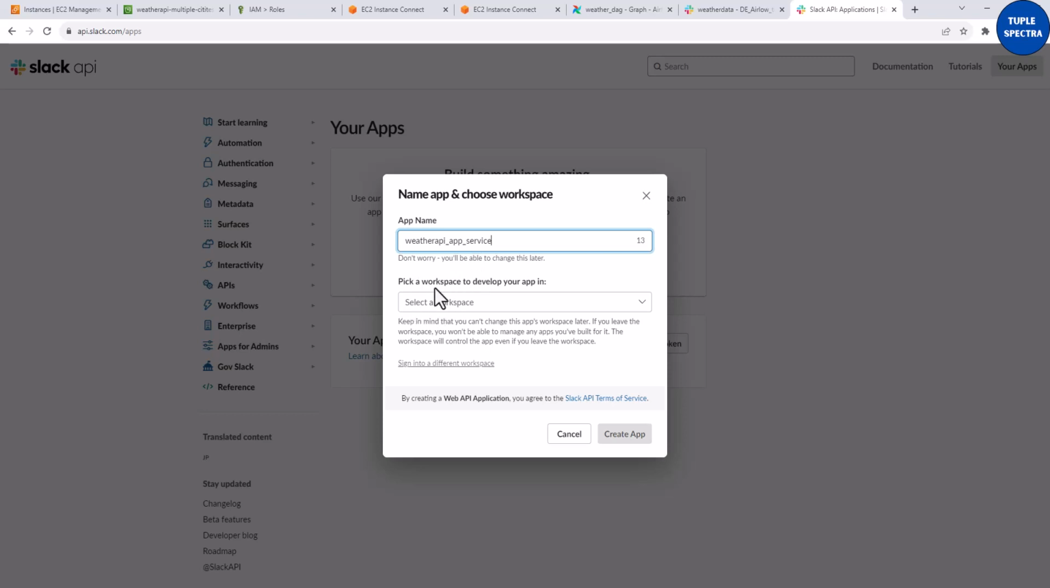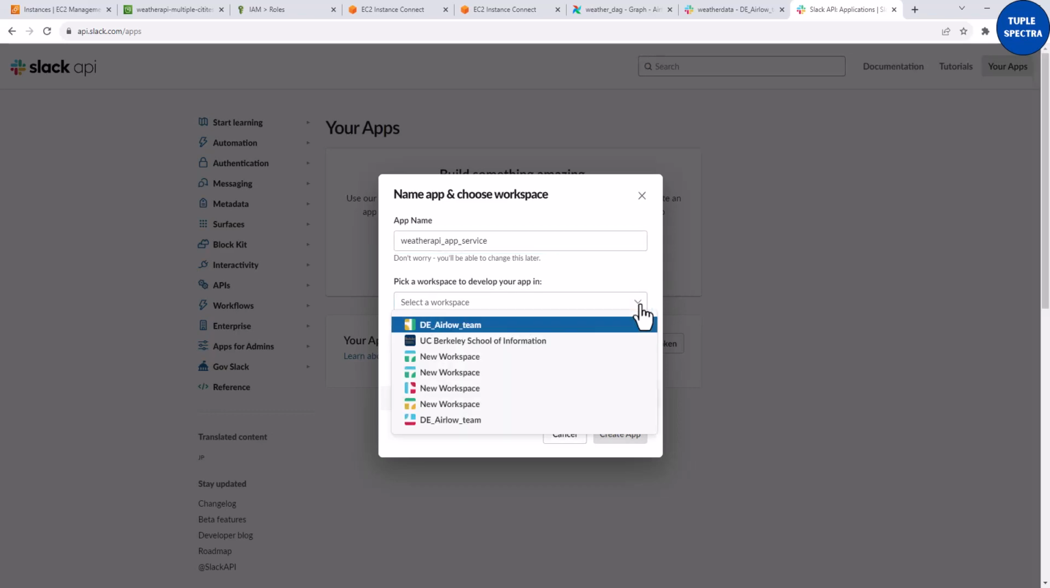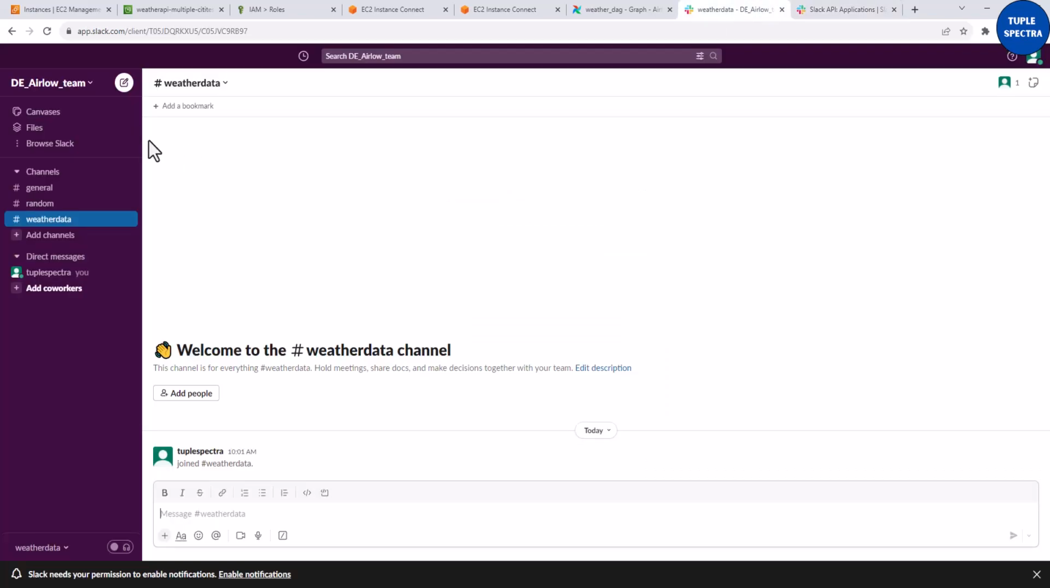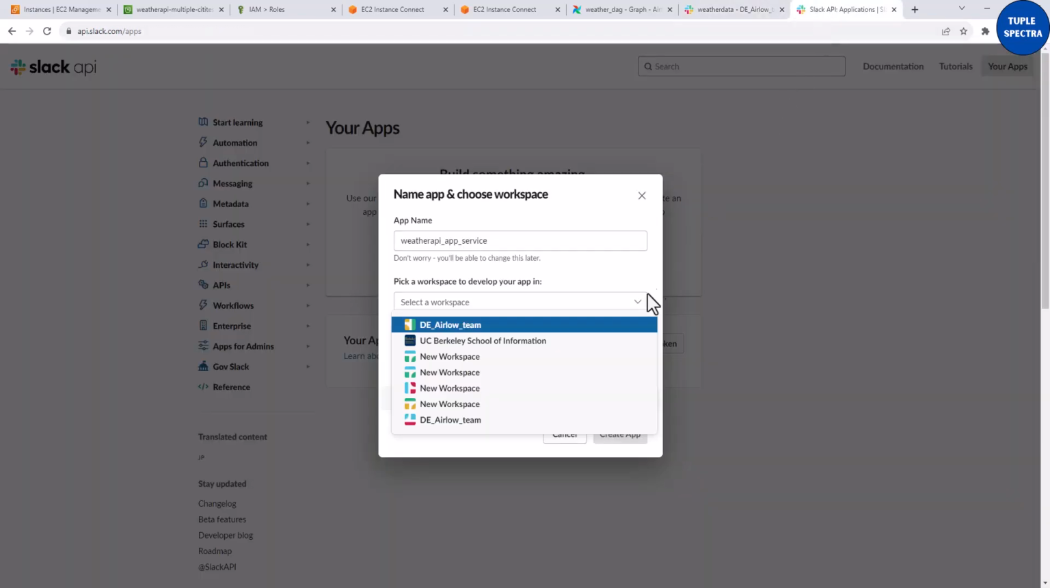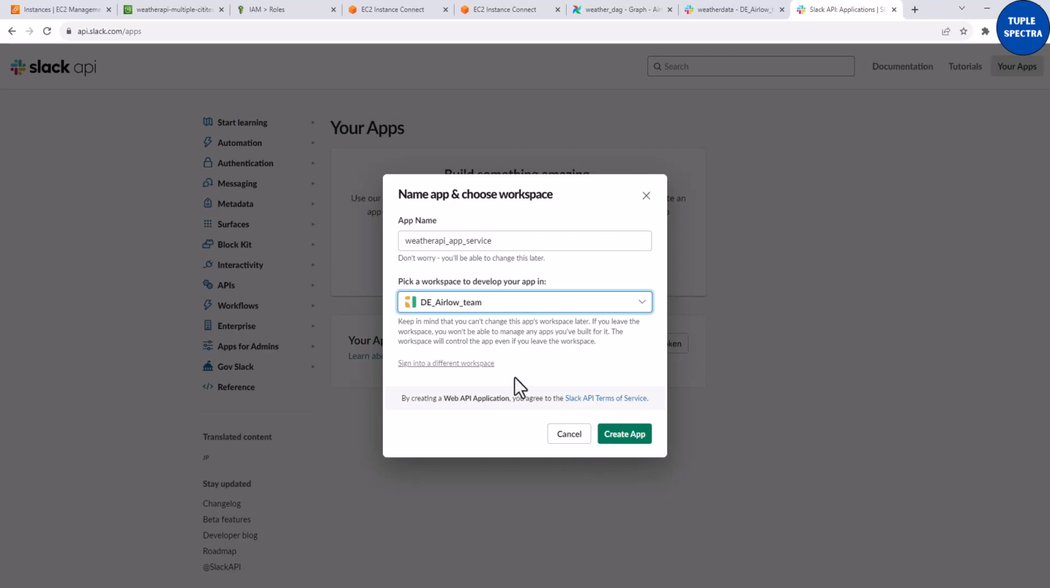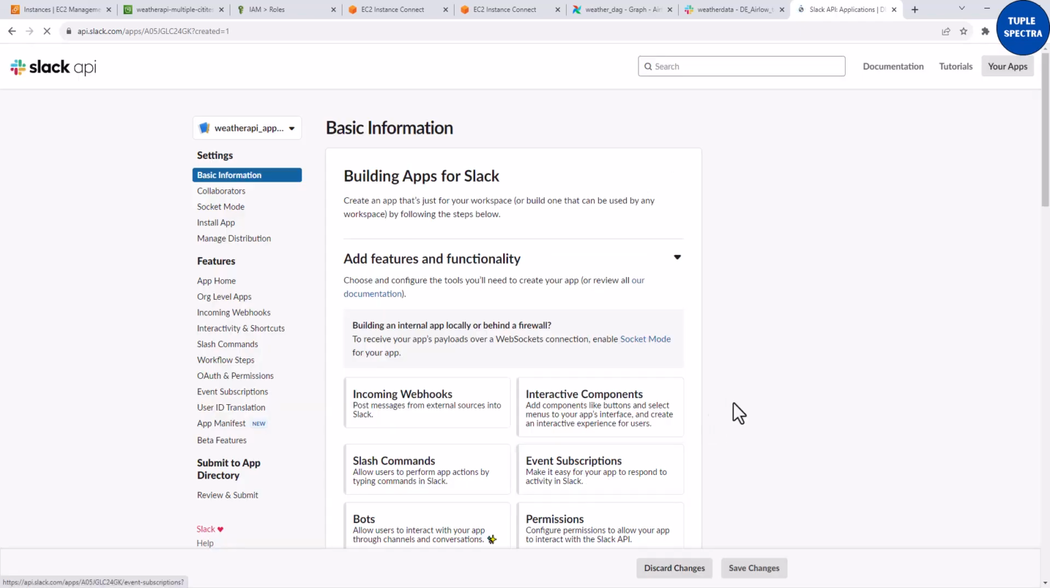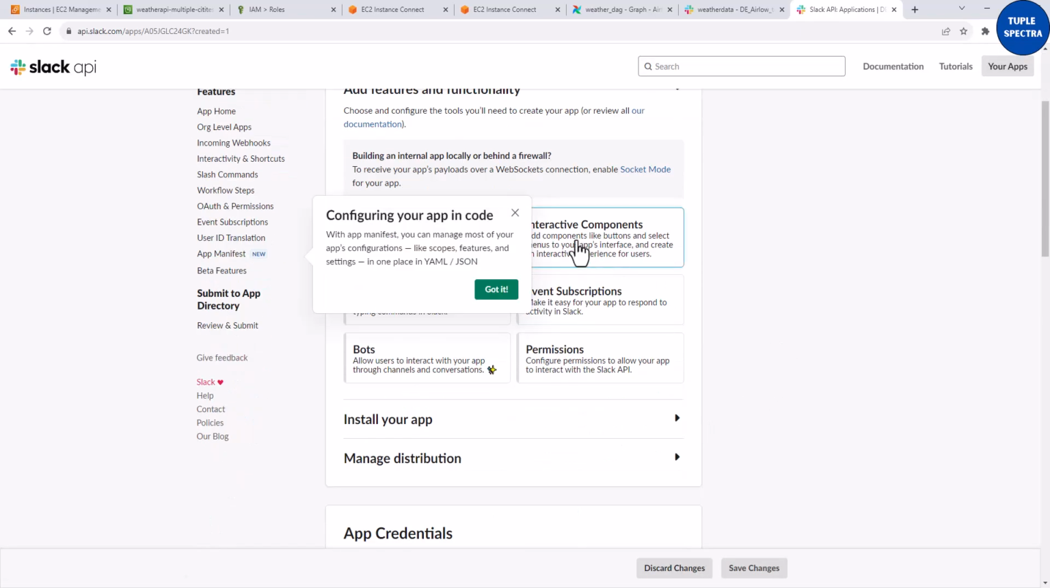Now it says pick a workspace to develop your app in. Now, what is the workspace? So I will click this drop down. Remember that we just created this workspace, DE Airflow team. So I will come in right here, DE Airflow team. By the way, I have two DE Airflow team right here, and that's because I've used this before to test things out. But in your case, you should just see one of it, right? So I will do DE Airflow team. I will do create app. Okay, now that I've said create app, very good.